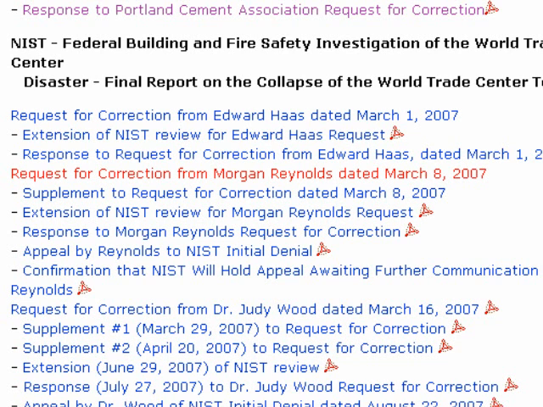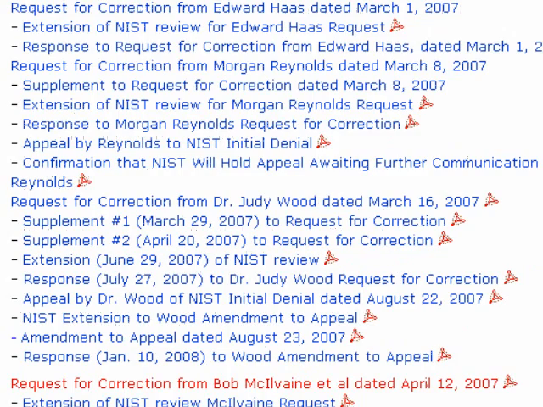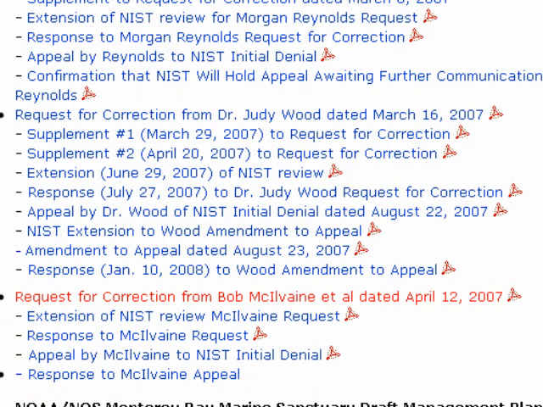Morgan Reynolds filed a request for correction on March the 8th, 2007. Dr. Judy Wood, March the 16th, 2007. And then as you see here, request for correction from Bob McIlvaine et al., which is April the 12th, 2007. And this is the one that we're interested in, because this is the one which Stephen E. Jones and James Gourley put together with a few others, and we're going to download this now.